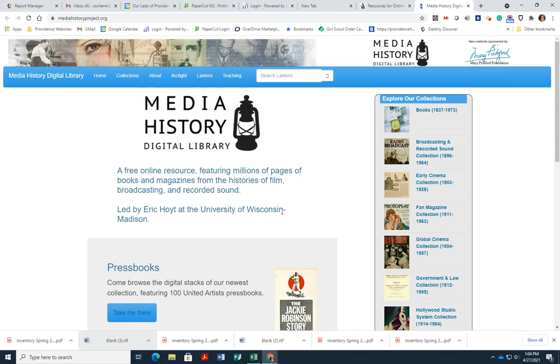The Media History Digital Library is really about the early part of the 20th century's film industry. You're going to see a lot of magazines, you're going to see some books, you're going to see some court cases. You're going to see magazines that deal with how they invented the equipment that they used to make film. Not everything was pre-made back in 1837. No, I'm kidding. 1920s and so forth.